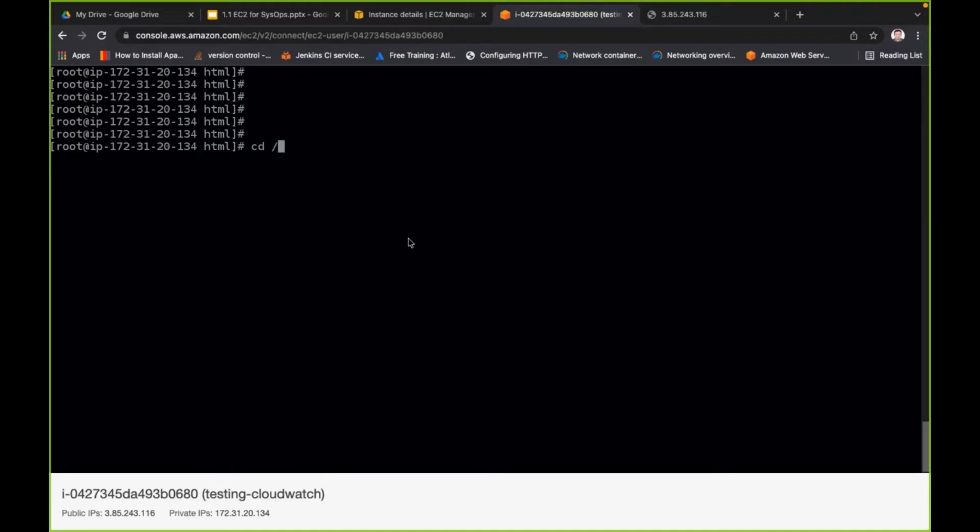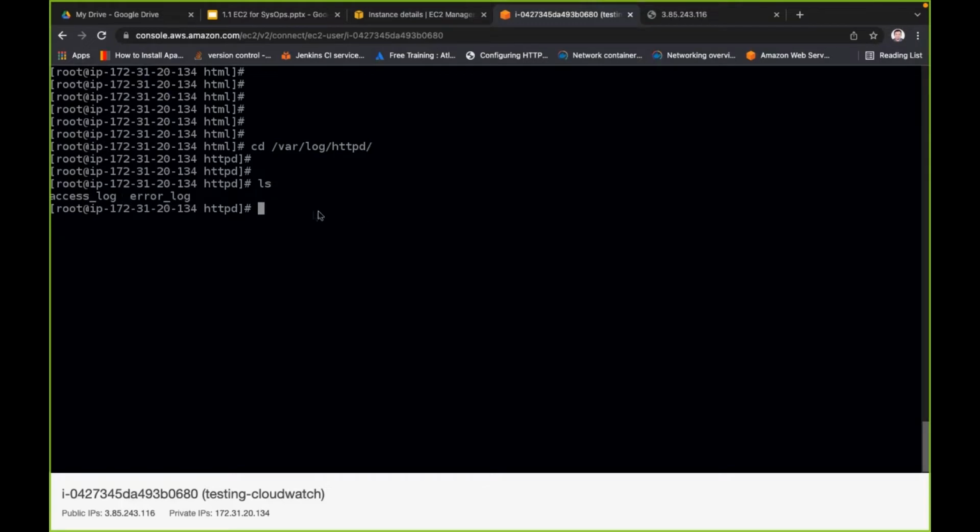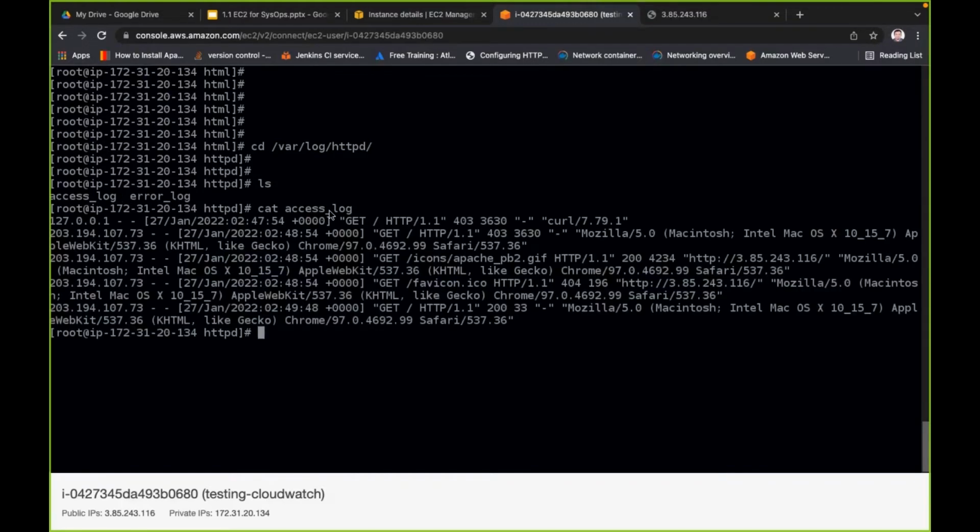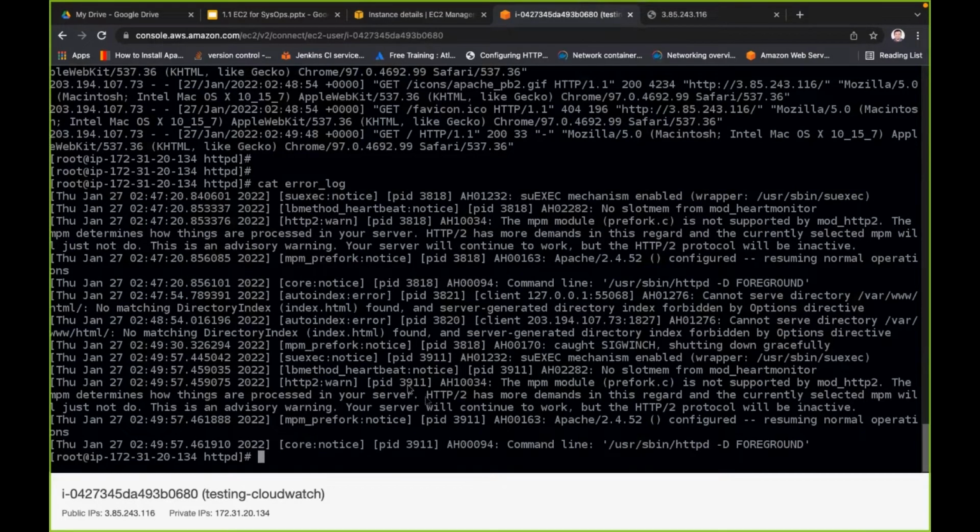If we go to /var/log/httpd, you will notice that two logs are being created here. If I cat the access log, it will show you some access, like some browser, Mozilla on Macintosh, has opened that particular application. So those are the access logs. And what is the error log? It shows everything around that application, like whatever has happened until now, and how all those things are working in the backend, right?